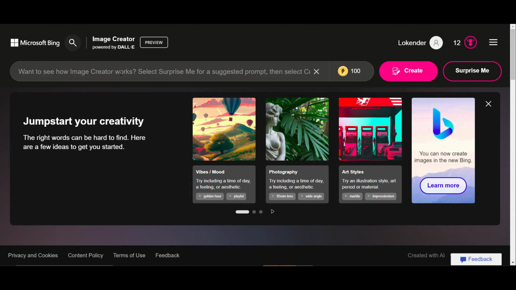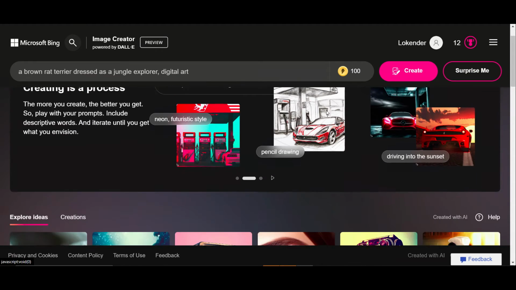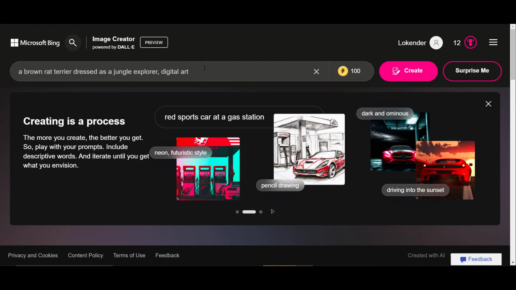Okay. As you can see, there is something written already. Want to see how Image Creator works? Select Surprise Me for a suggested prompt, and maybe there is this option available, right? If we click on Surprise Me, let's see how many boost points I'm going to get. Nothing happened. Oh, maybe I have to first give the prompt. Okay. I also got this default option: a brown rat dressed as a jungle explorer, digital art. I don't know if I can use that. I don't want to use the boost point to create something like this.